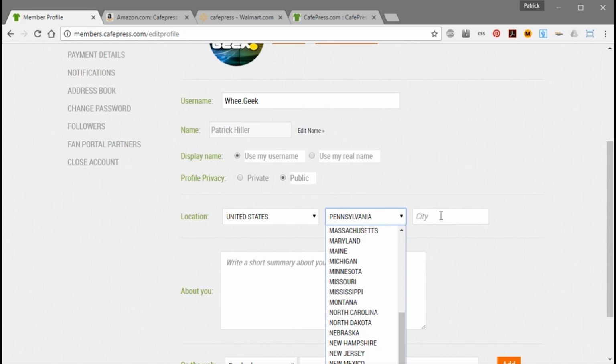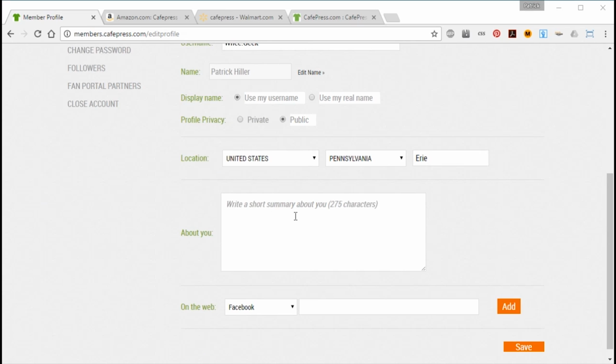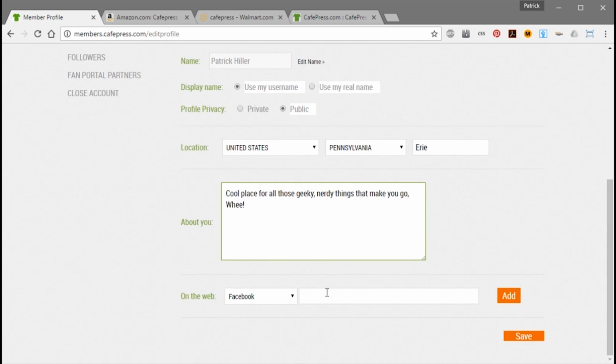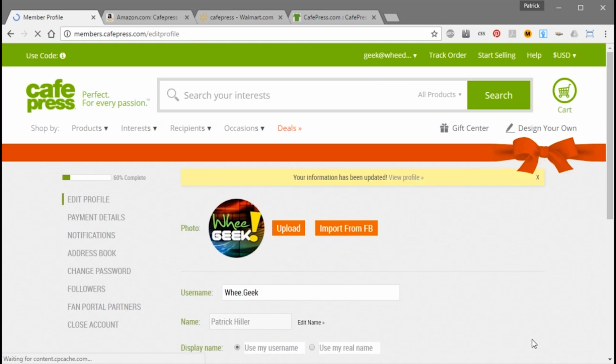And then you can set where you're from. I'm going to do that. You can put in a short summary about what you're doing. I'm just going to put in my standard tagline that I'm using right now on my Facebook page. And then, speaking of Facebook, you can put in a Facebook page here if you want. Right now I'm just going to click Save and see where that takes us.